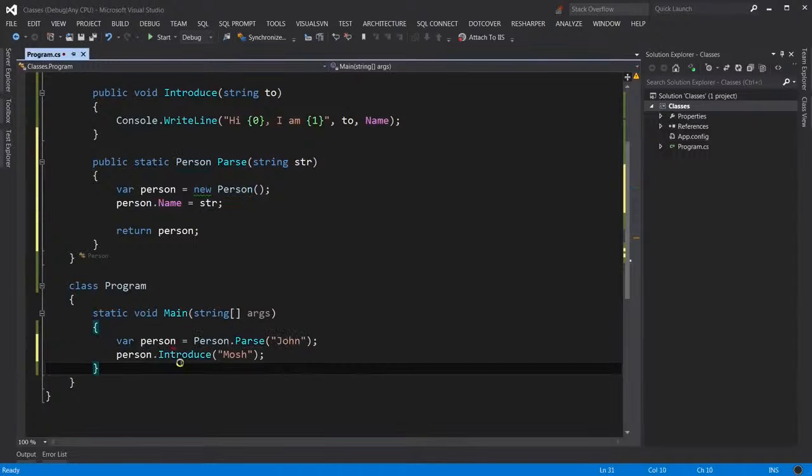So that's a use case for using a static member. A static member is only accessible from the class and not an object. That's pretty much it for this lecture. In the next lecture, we're going to learn about constructors. I hope you enjoyed this lecture and thank you for watching.